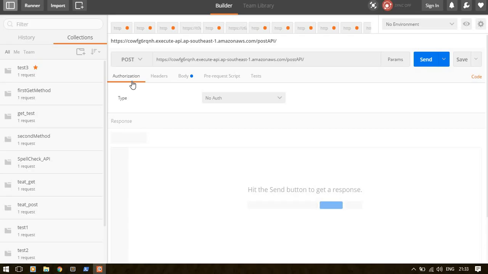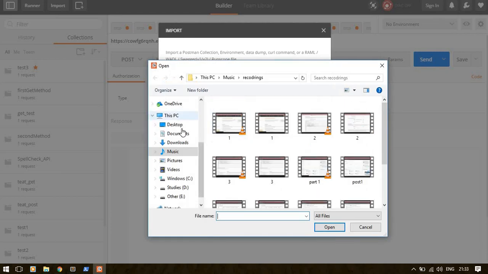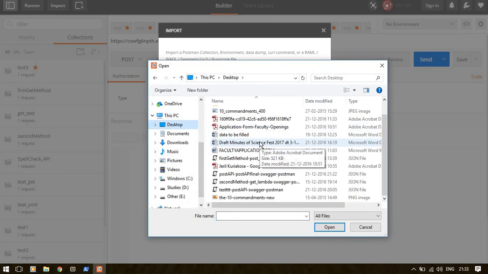So now we are in the dashboard of the Postman app. Here we are supposed to import our JSON file which we have downloaded earlier. When I click on this import, it will ask for the JSON file which we want to import. So click on this choose file, it will take us to the desktop where we have downloaded our JSON file. The name of the JSON file which I have downloaded is this post API swagger postman.